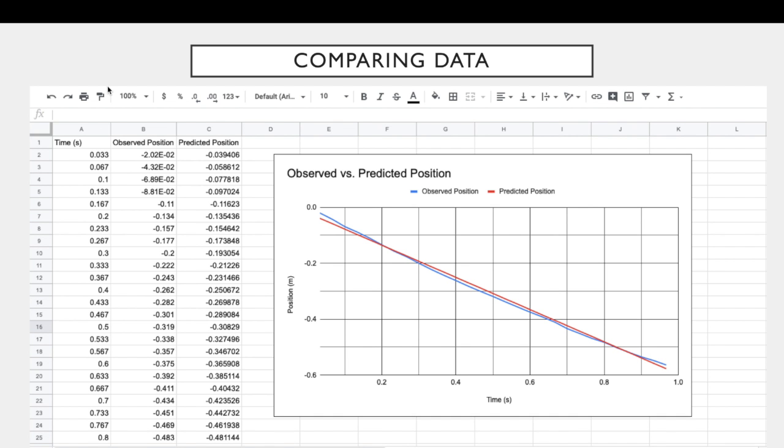Using Google Sheets, I created a position versus time plot. The blue line is the observed position, and the red line is the predicted model position. As you can see, the lines overlap very well, showing that the predicted and observed positions both have similar slope, meaning the constant velocities of the two would be about the same, and both would have an acceleration of zero.